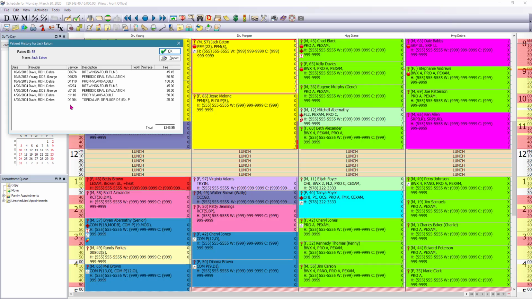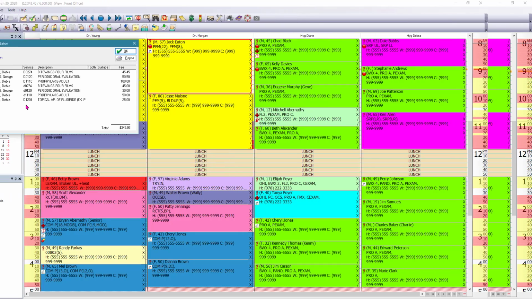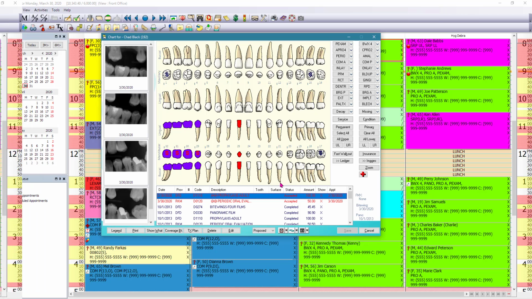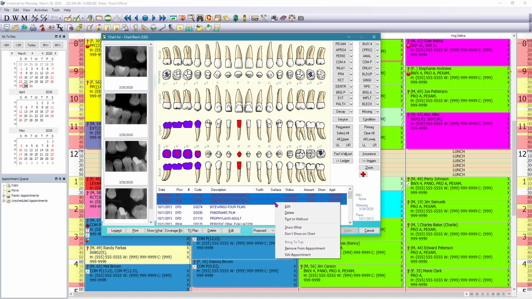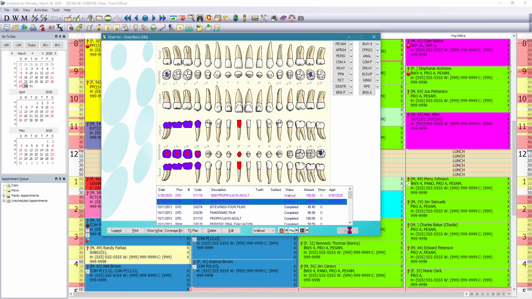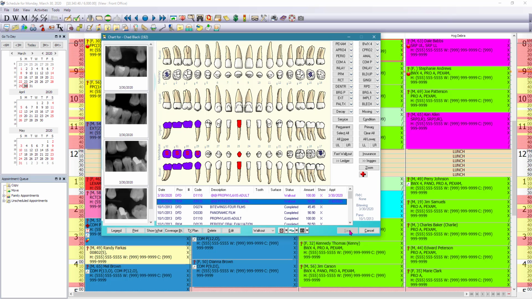So if you're wondering when was the last FMX or the last cleaning, it's very easy to find that information as well over here. From the chart screen, once we have performed the procedures that were on the schedule for today, we can highlight those procedures by left mouse clicking them, and we can right mouse click and post to walkout. So what we're doing is we're letting the front office know that these are the procedures that were performed today.